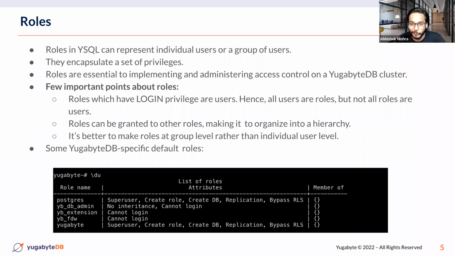So basically, roles in YSQL can represent an individual user. Kannan can be a role, Abhishek can be a role, and it can be a group of users as well. This role encapsulates a set of privileges, which we'll look into in subsequent slides and the session as we move forward. Roles are essentially, as we discussed earlier, to give access control over your database cluster.